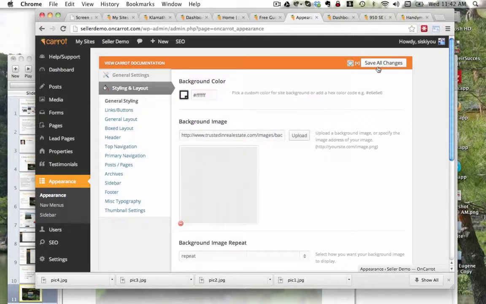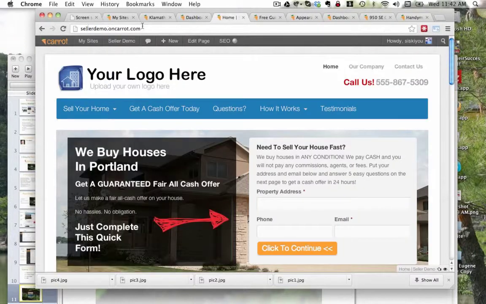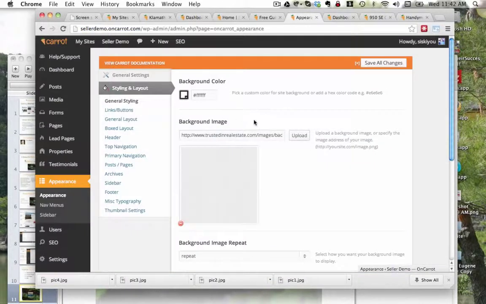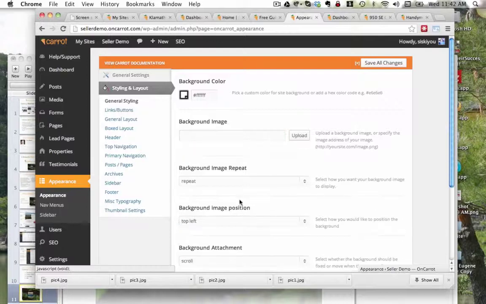Refresh, and okay, the changes didn't take effect in my browser yet. Oh, okay, the problem is I didn't delete this image here, so I'm just going to go ahead and delete this image off of here so you can see it was overriding that. Click Save Changes. Refresh, and it's a white background now.